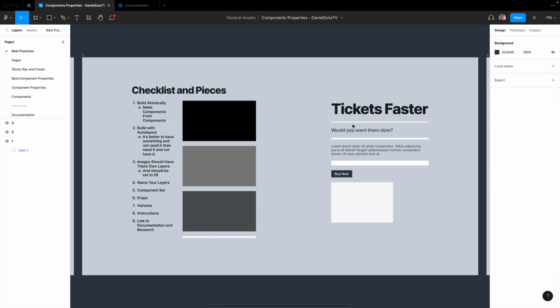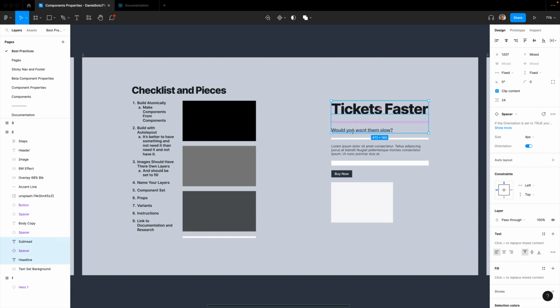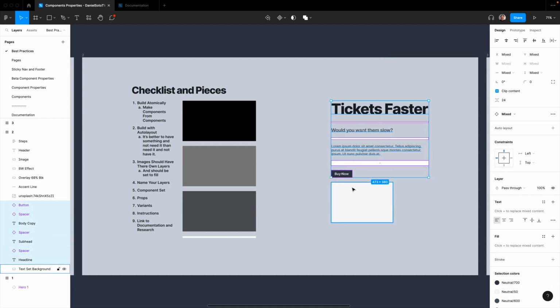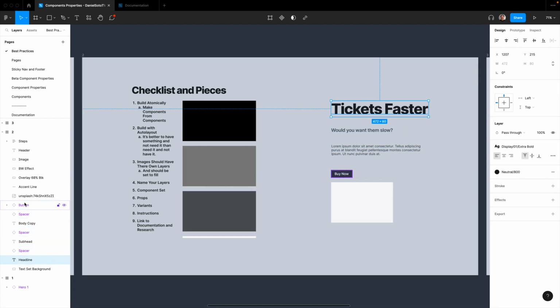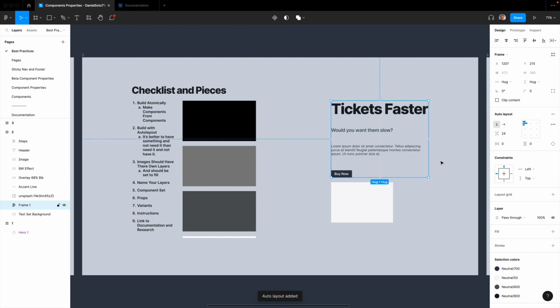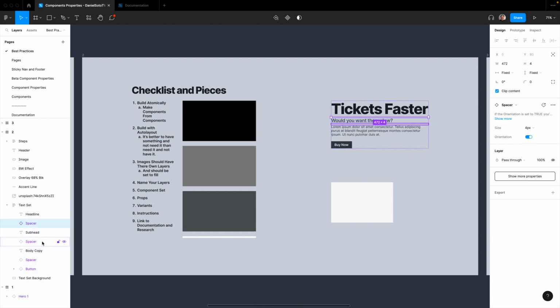I have a few components right here. I have my spacer components. I colored them white just so you could see them, but I'm gonna take the fill off. All right, cool. I'm gonna reselect and put them in auto layout. I use spacers because I can have different amounts of space in between elements.